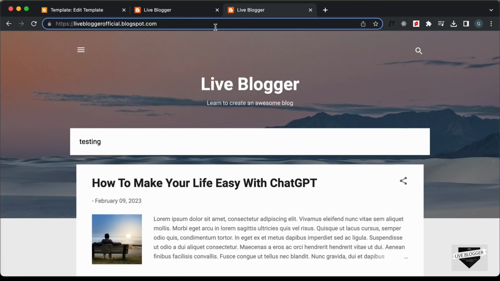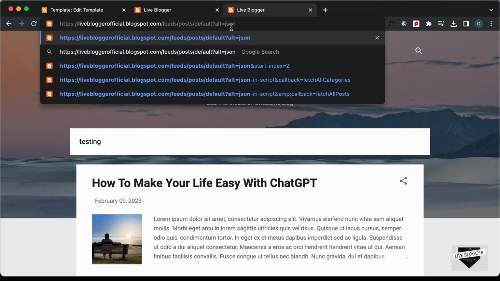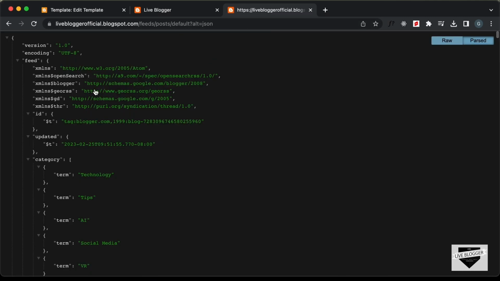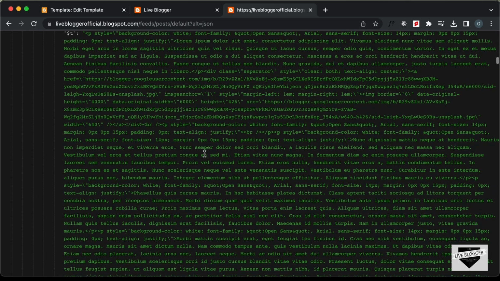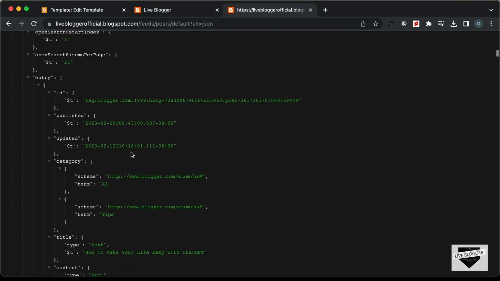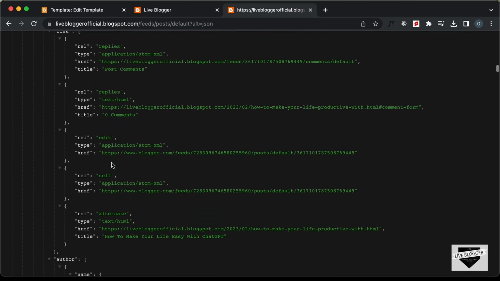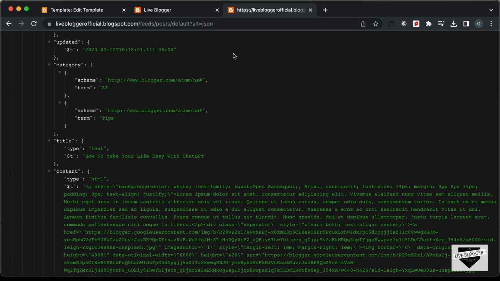And here if you just type /feeds/posts/default?alt=json, and now if I press enter, here we can see we have all this data displayed over here, and these are all the data from our Blogger website. So if you go over here to entry, in that we have all the posts. So here we can see we have the published date, we have the category, and we have the title and the content. So everything is fetched over here with this URL right here.